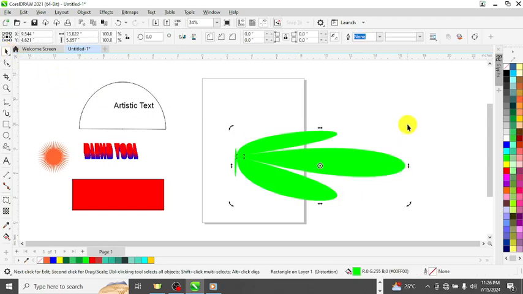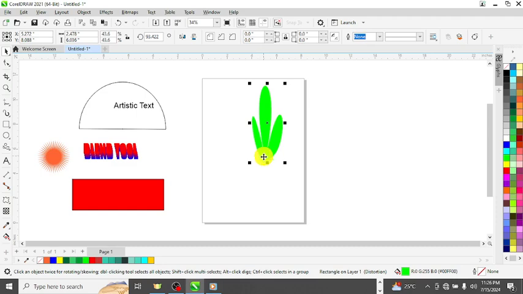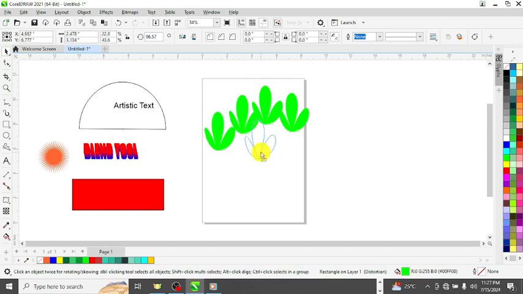I can turn this with it, and then I use it for something, maybe something like grass, so I can duplicate it as many as possible. Okay, so the shape we'll see here came from a rectangle, but I used the distort tool to change the shape.